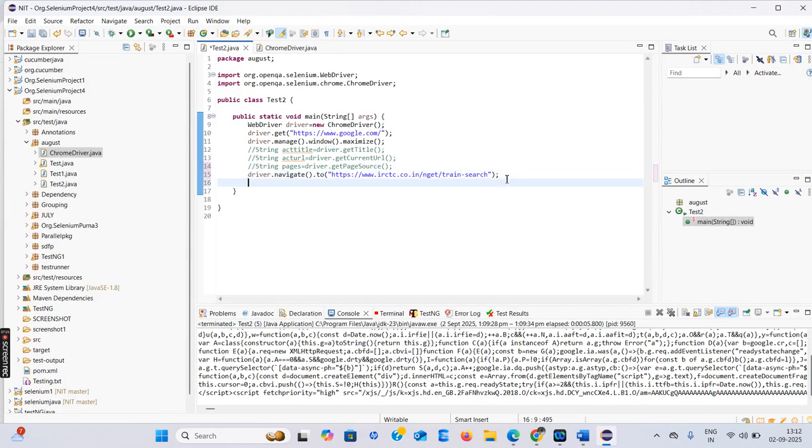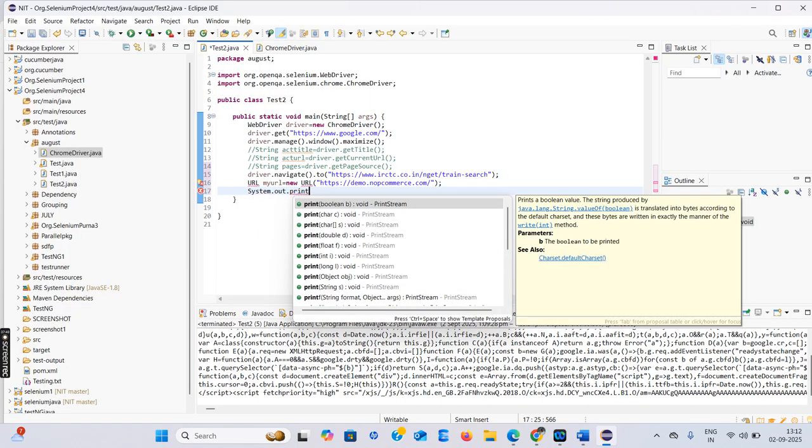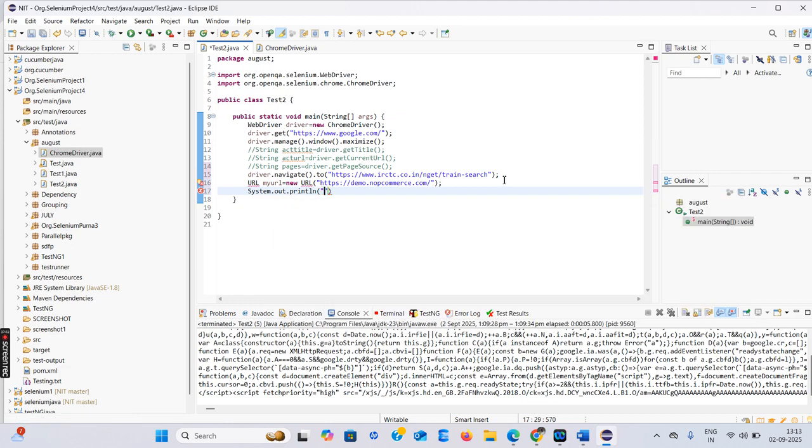Next, see this one. The URL is there. My URL equal to new what here? New URL. You can write the string here. Next is System.out.println. In this case we can print my URL. See this one, is the URL showing an error or not?